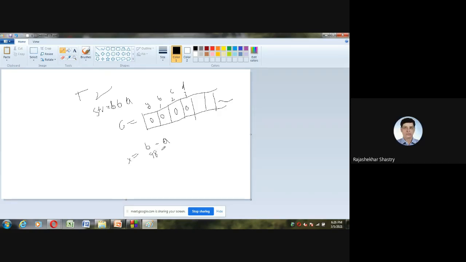Minus ASCII code of A, which is 97. So what is 98 minus 97? 1. That is what my index is. Am I right? Yes, sir. For B, I should directly jump to the B-th index location. The B-th index is 1.